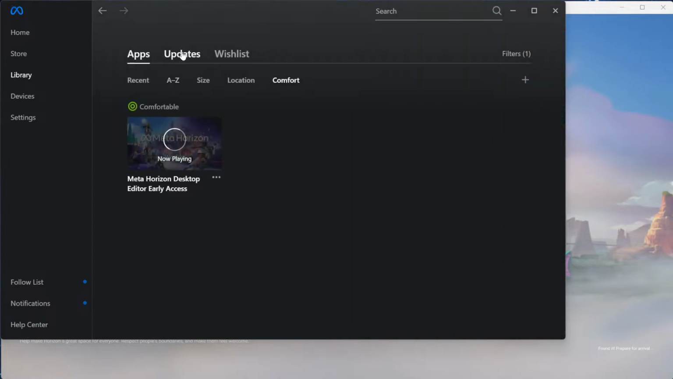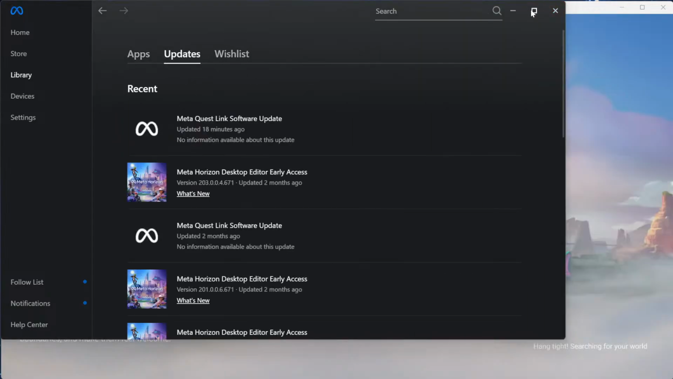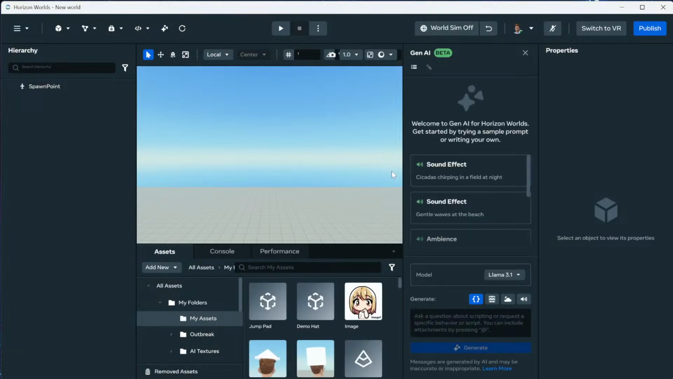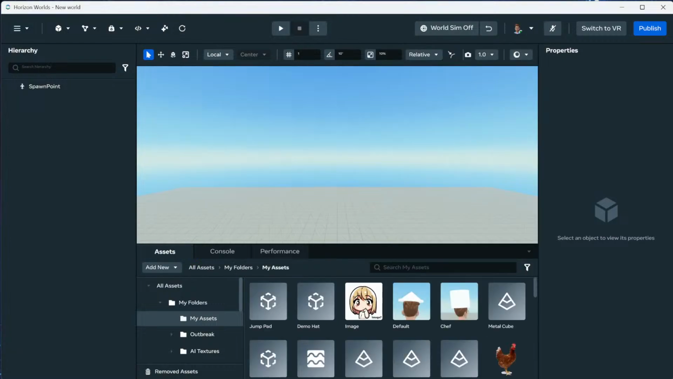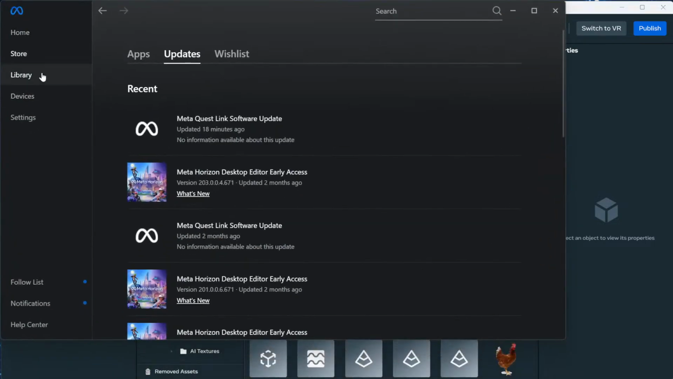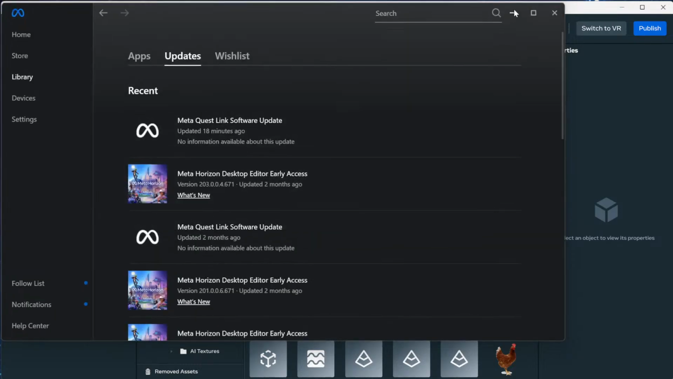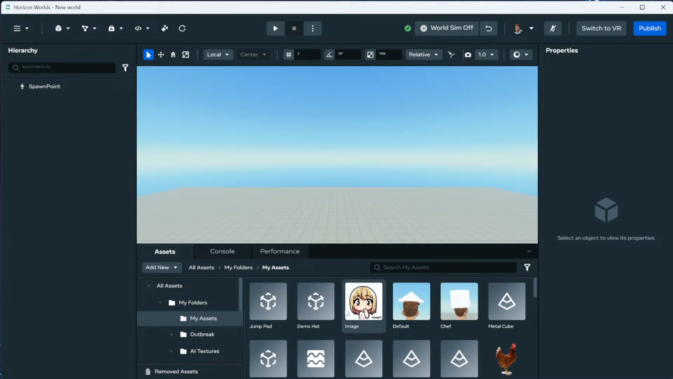Anyway, there's no update for me to install, so we might run into some errors because of that, but the way to fix that, in case you're having it and it is causing errors in the future, is you have to uninstall Horizon, the app in the Meta Quest Link, then power off your computer, wait about 30 seconds, power it back on, then reinstall it. And that's the way that I've found that works. Cancel, minimize. Okay, so here we are in the desktop editor.